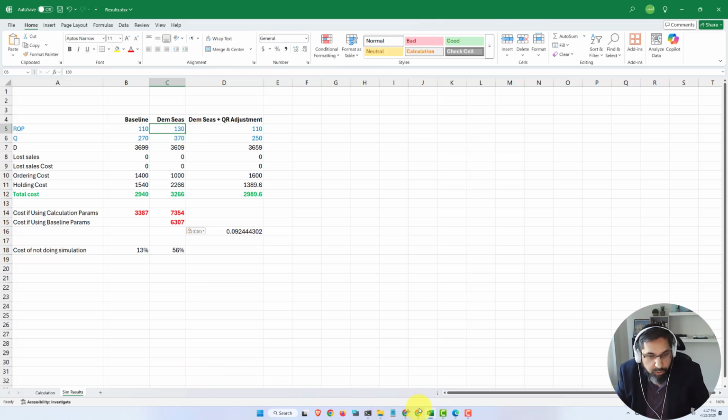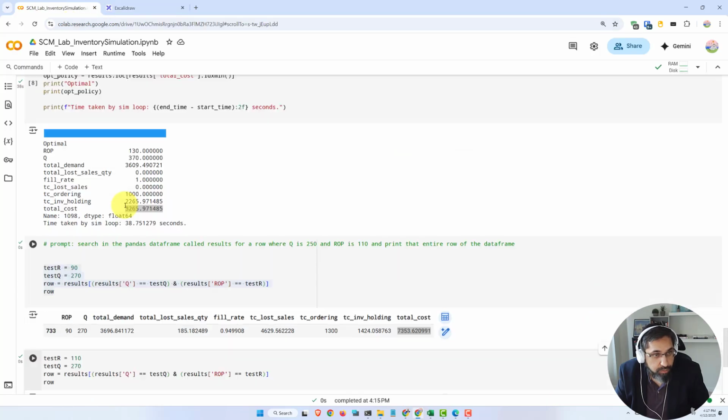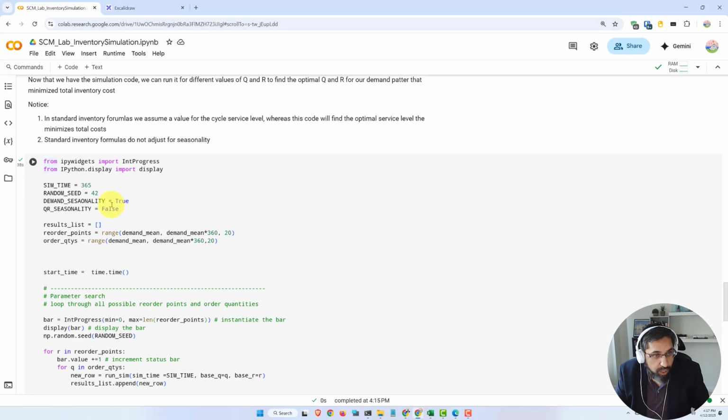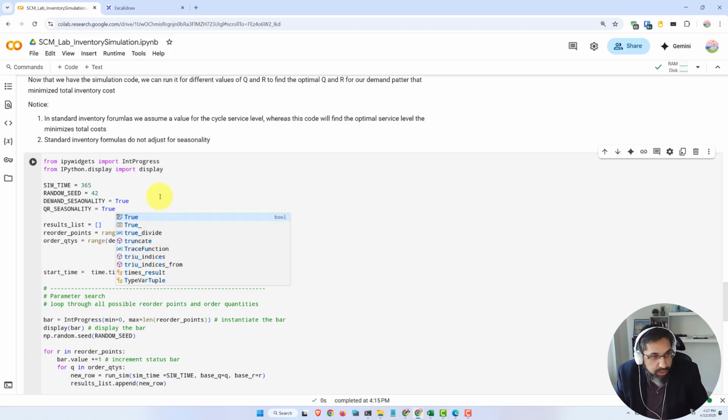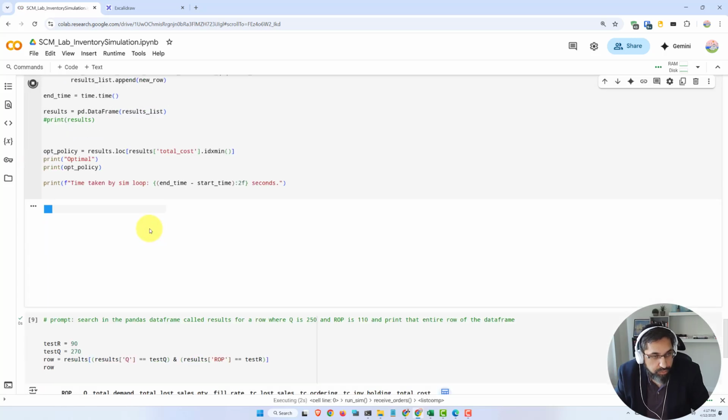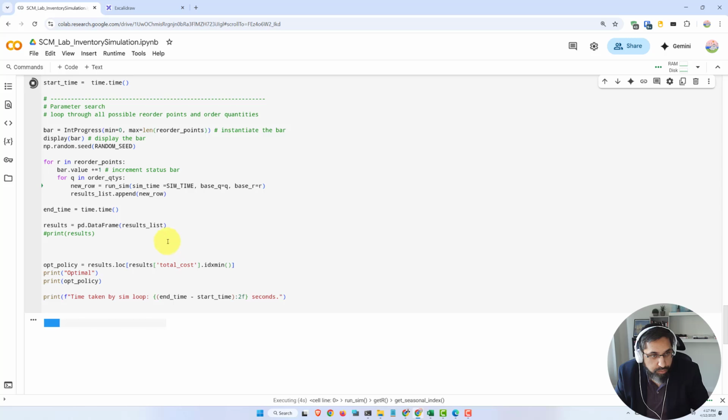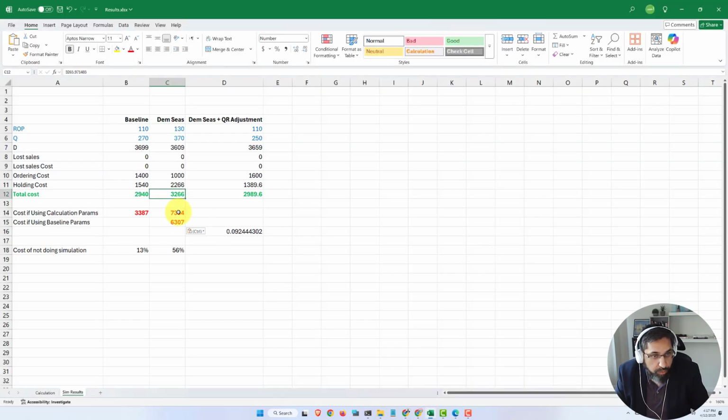Okay, so we go back to our simulation and we say, we're going to allow the QR parameters to vary over the seasons, and let's see what happens now. Can we save a little bit more money? I mean, you're already saving a lot compared to not factoring in seasonality. When you factor in seasonality, you get parameter values that save you a lot of money, about half. But can we do even better? Can we get a cost even lower than this?